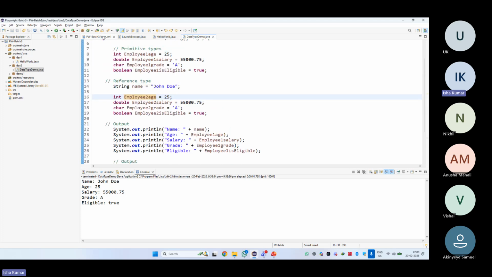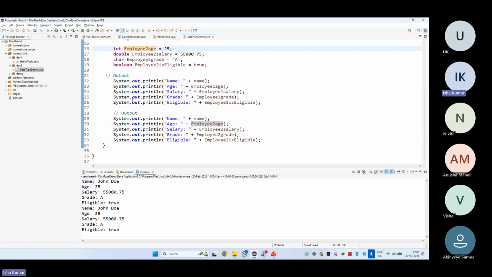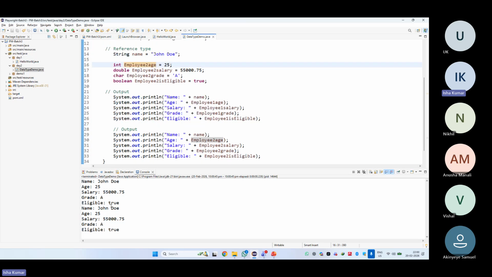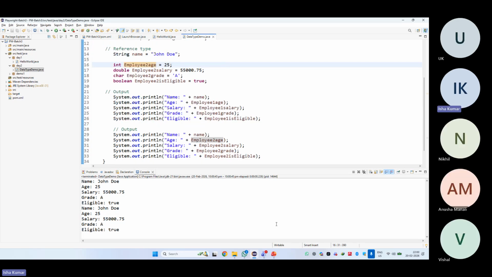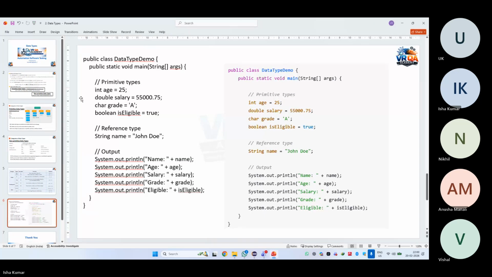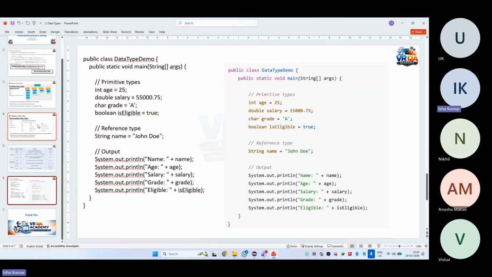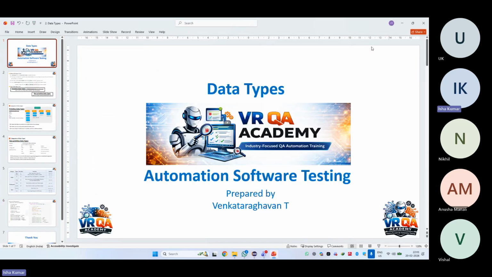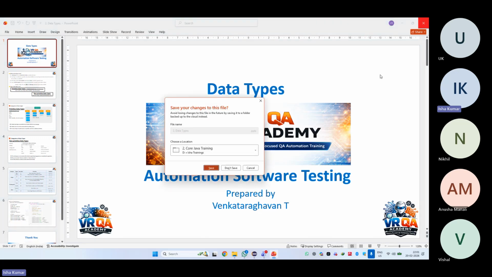So now when I execute this, two different employee details will be printed, and you see two times it is getting printed. If you change the values, it will print the values based on the changes. So with this, we are done with the data types. Let's move on to the methods.